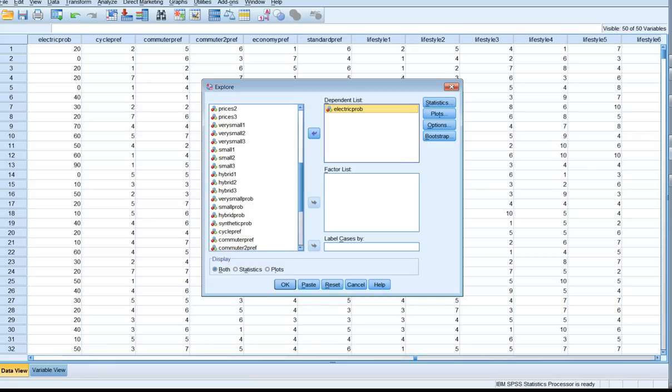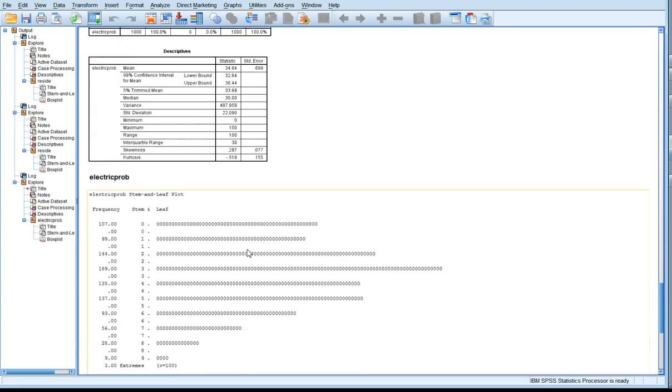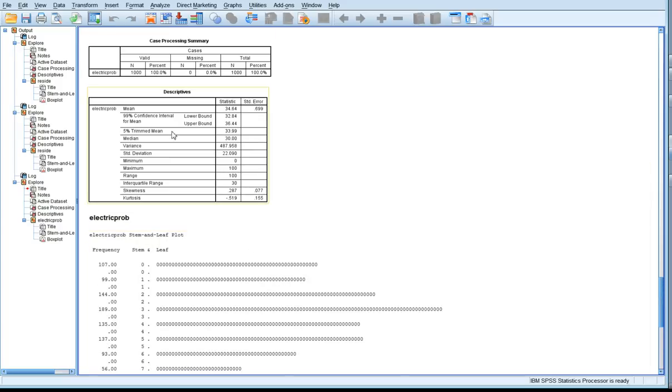electric probability, and I click OK. And this is the 99% confidence interval for that probability, because I did not change it back to 95. The 99% confidence interval for the probability to purchase a standard size electric auto within 3 years ranges between 32.84 to 36.44%. I can change the confidence level back to 95% easily.